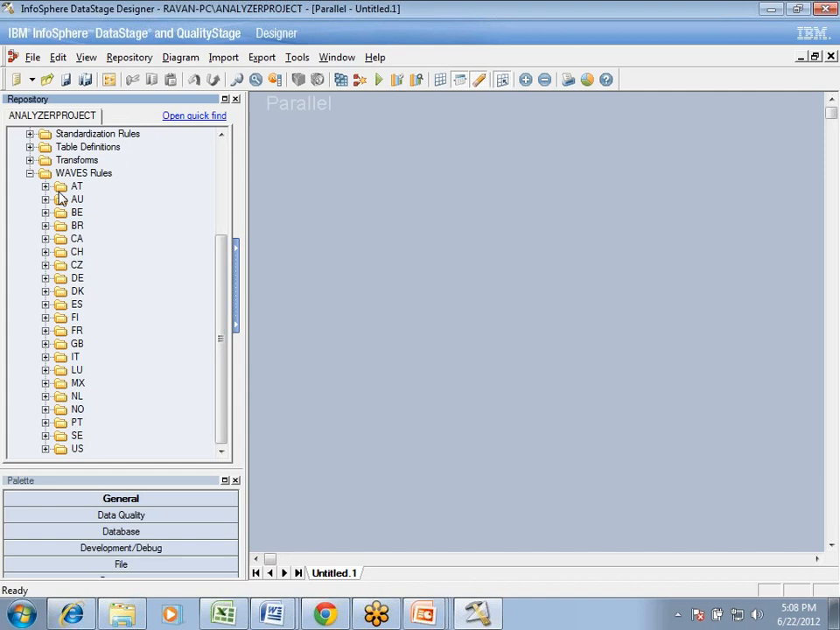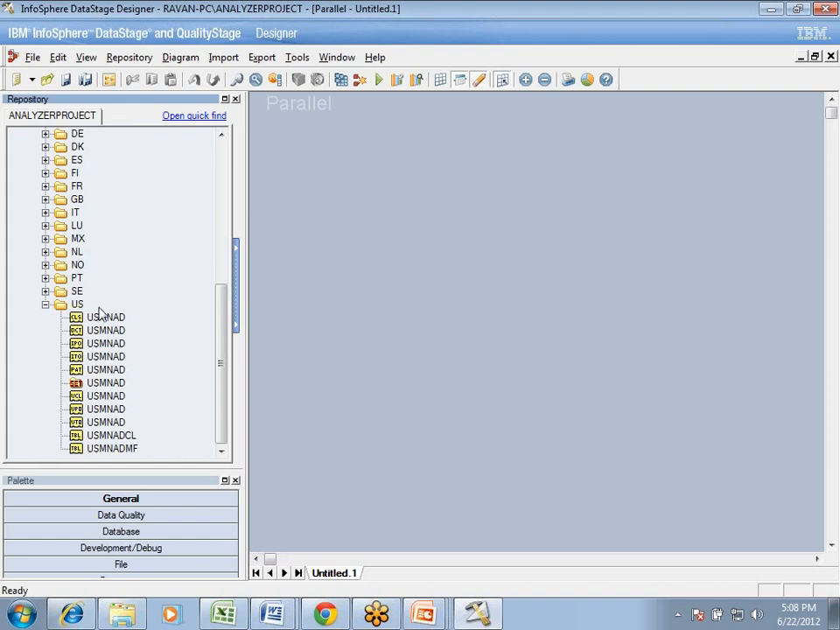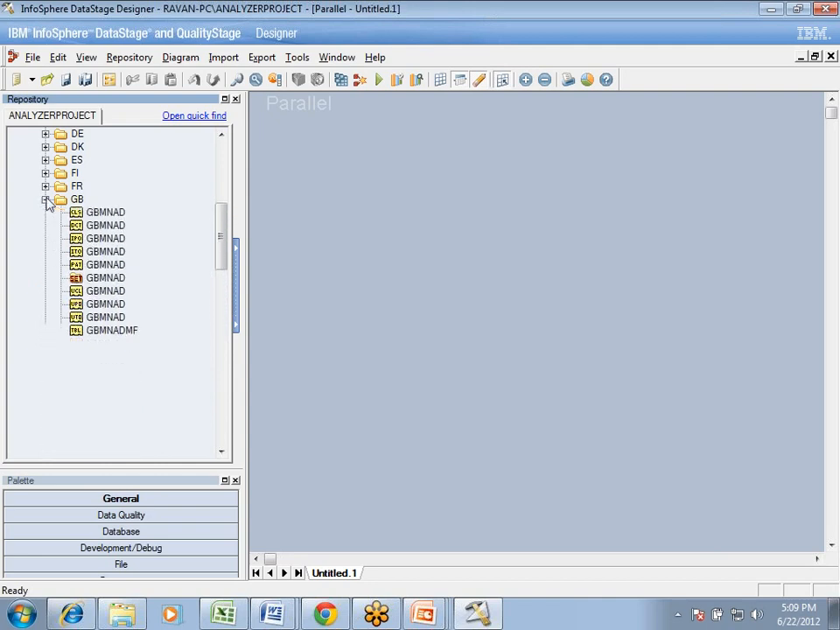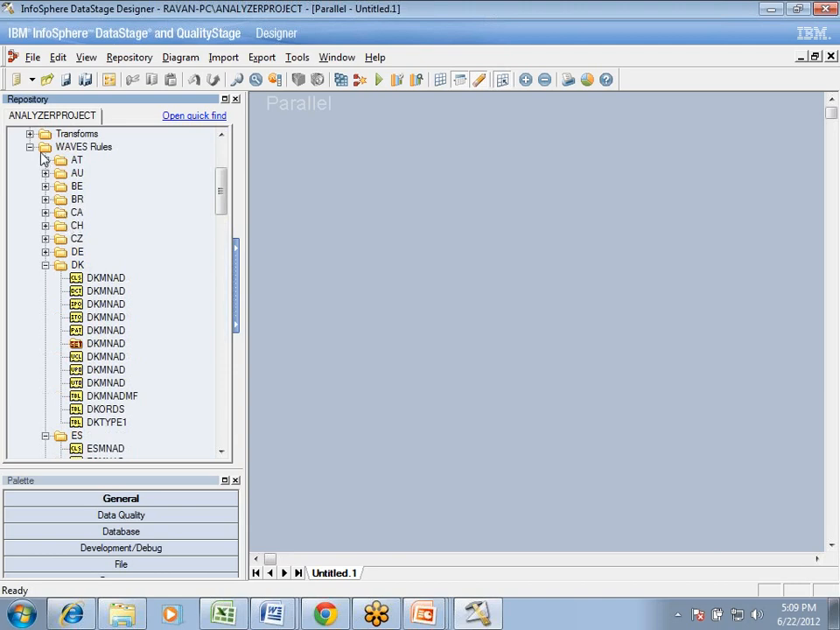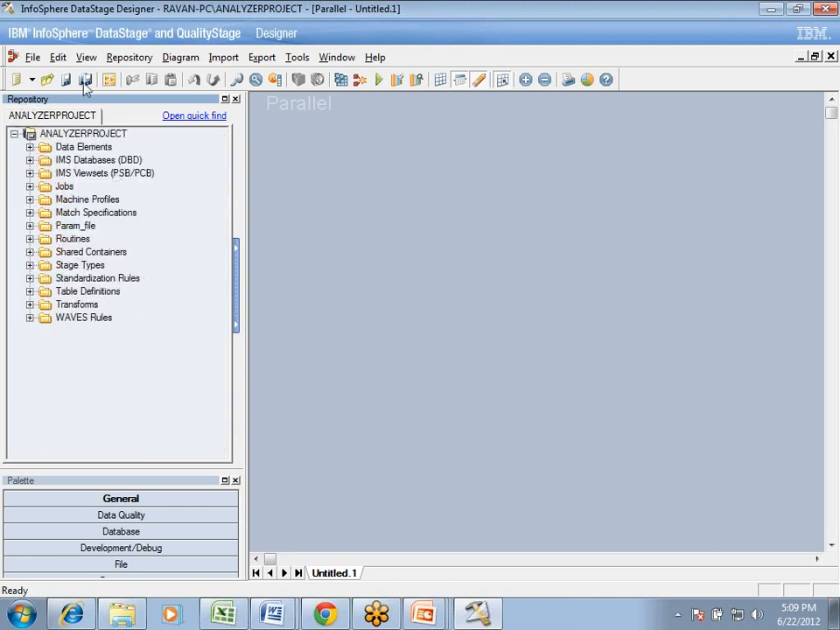Those rules are stored in the repository, which is on the server side, and it maintains the rules for all the countries. For the US there are some rules. For other countries also, like Italy, Great Britain, France, England, we have different countries and different rules available. This is nothing but the repository.